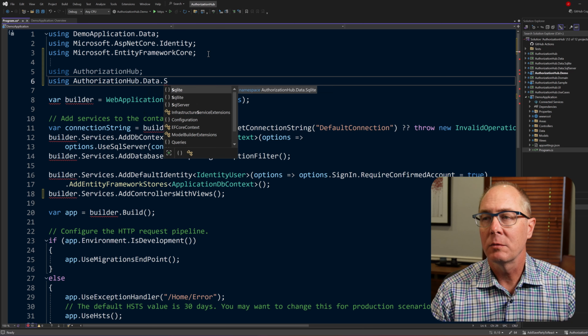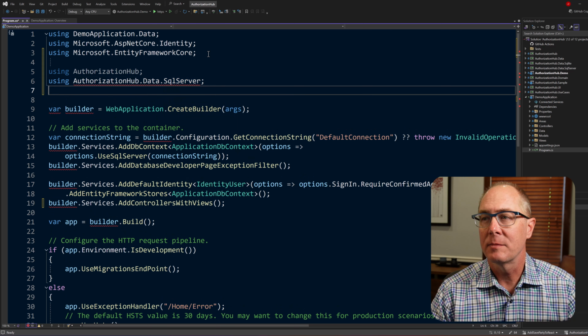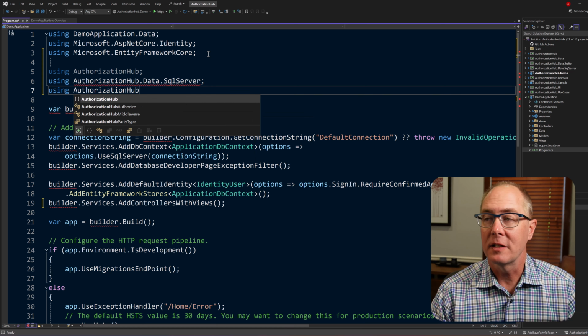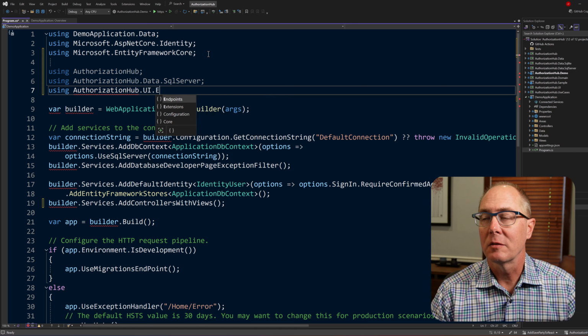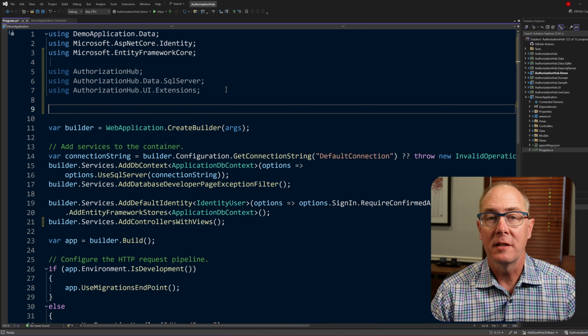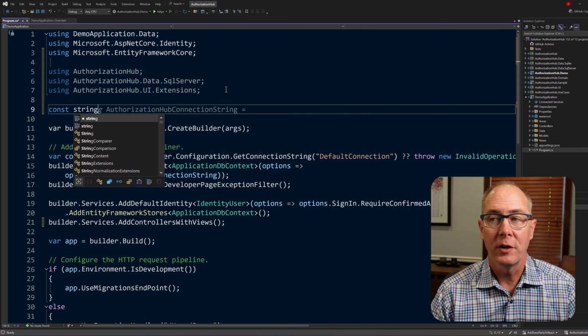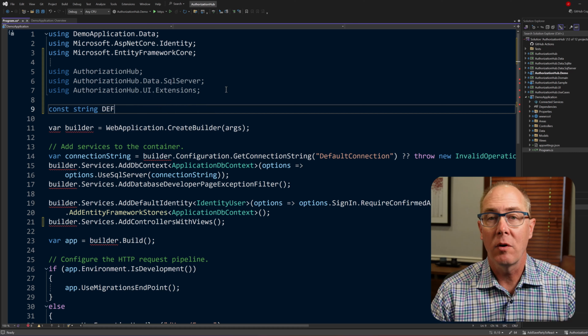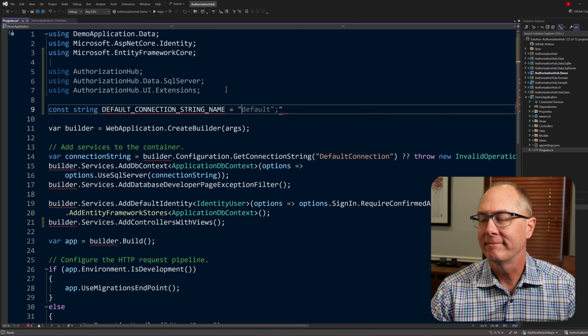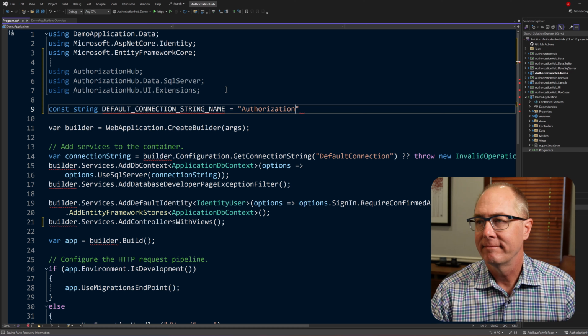And we're going to use SQL Server in this case, so I'm going to go ahead and add some extension methods in for it. And then finally, I need to add the user interface extension methods in. So this will be providing us with a UI. All right, also going to need a constant for the configuration string that defines the database for AuthorizationHub. So we'll just create a default connection string name here. All right, that's taken care of.